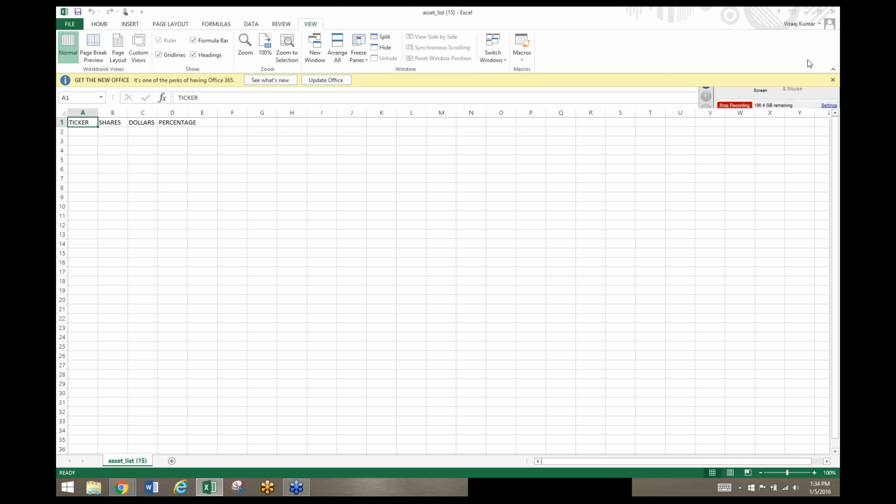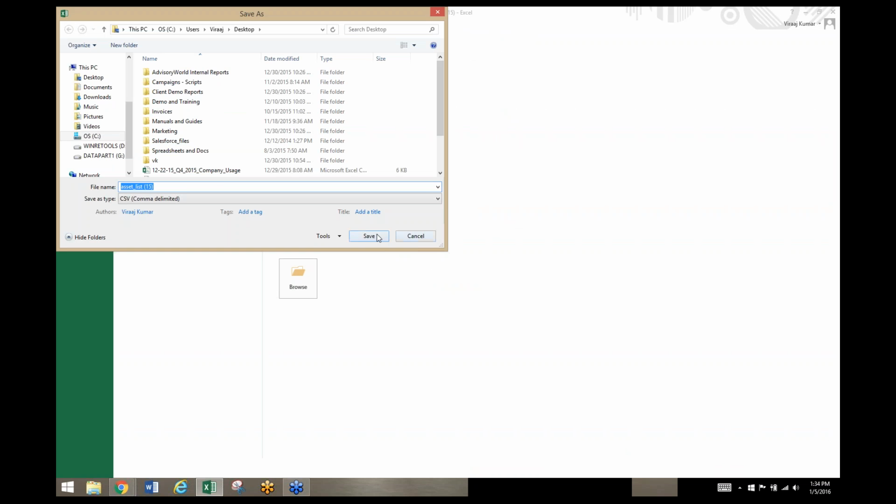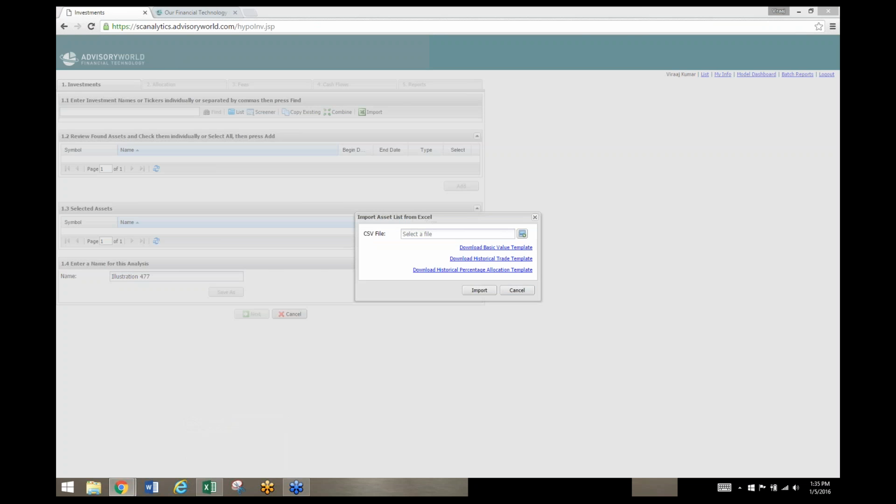At that point, what you would be able to do is simply enter the tickers and the dollar value or the percentage. In this case, I'm just going to go ahead and use the dollar value. And I'm also going to put in a ticker that our system is not going to recognize here to show you how we can map positions using our system as well. I'm simply going to save this file in CSV format, and then import it into our system.